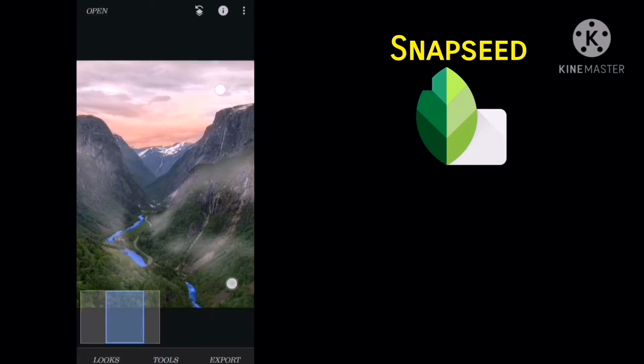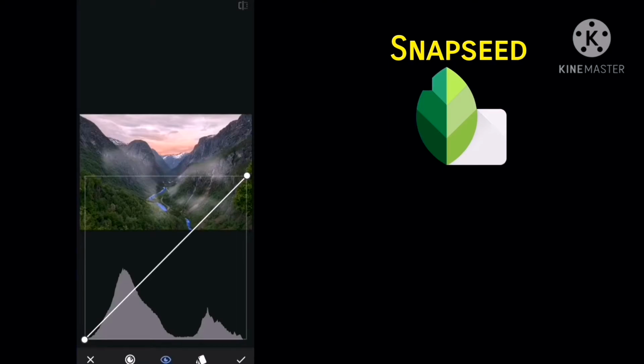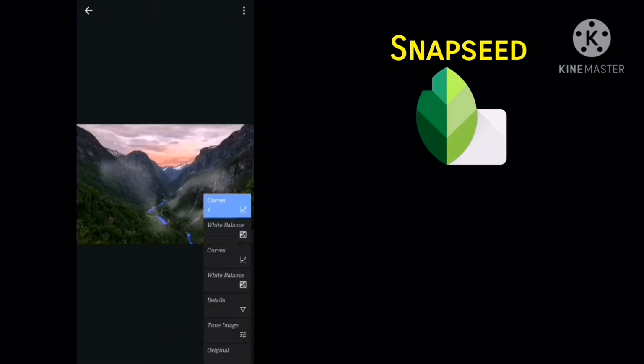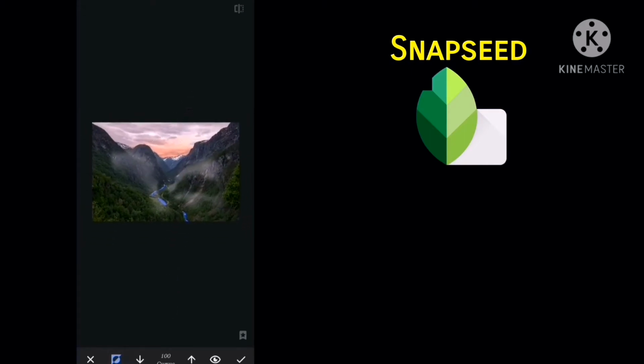This time I'll use curves to darken the image, darkening down from middle a bit. I'll apply this on a certain part of the image to make it more natural.